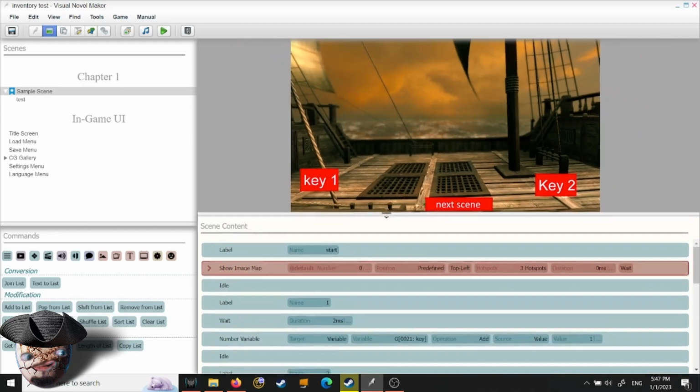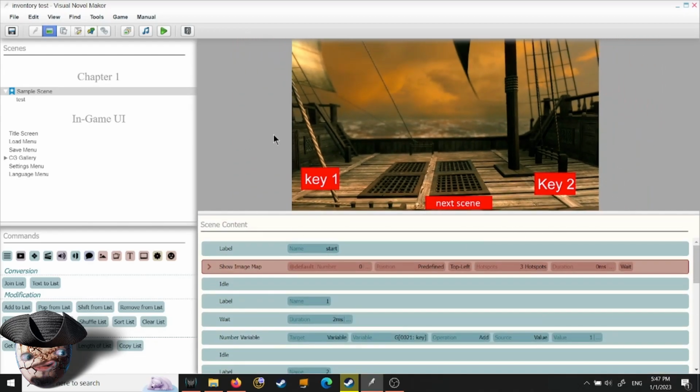Shiver me timbers. All right, so I'll get back to trying to solve this problem.